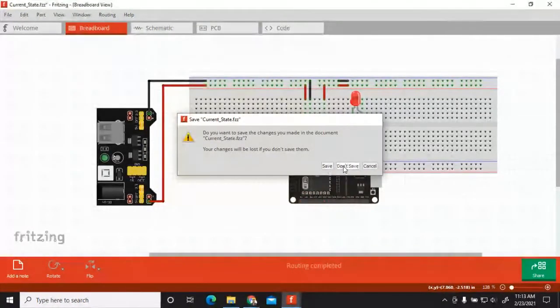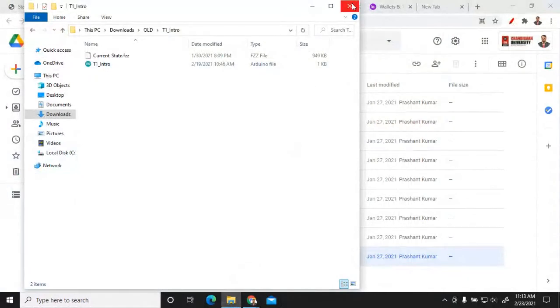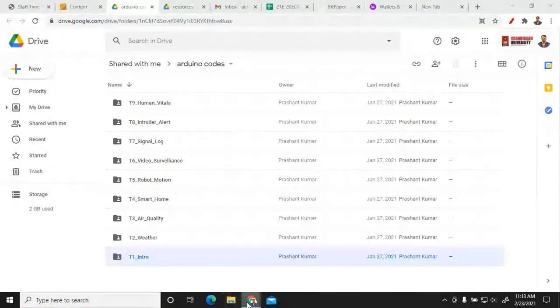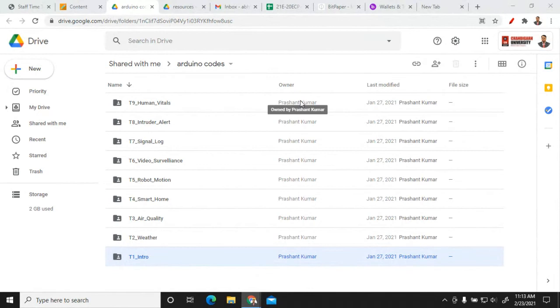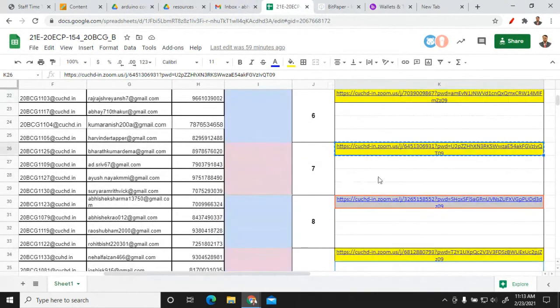So I'm not going to save this, and I'm closing this application right now. The next part is for the Arduino, so how you can use the Arduino. I am going to use your college PC right now, so I will use any of these links right now.